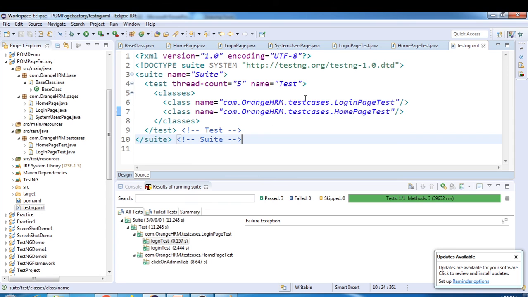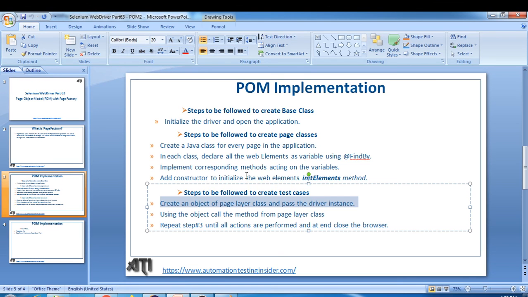Do not worry guys, I'll put the source code in my blog. Okay, so I think we have covered everything today, all these steps, and in my blog I'll write all these steps in a proper way.